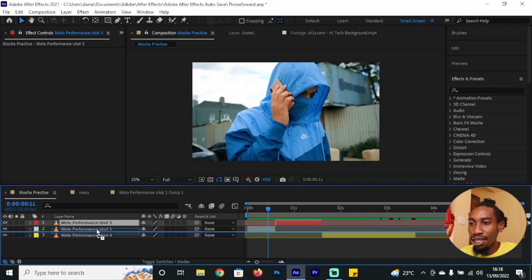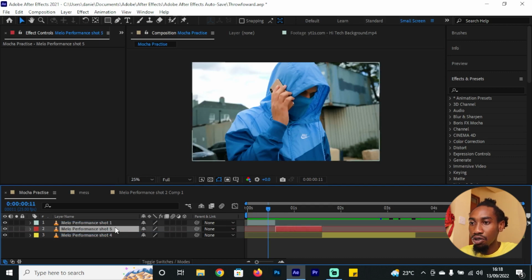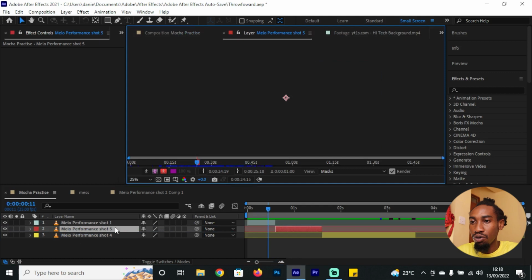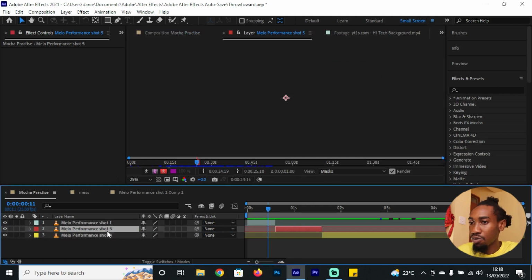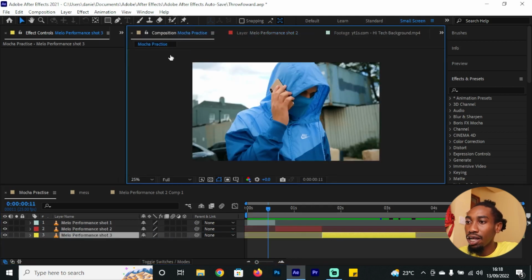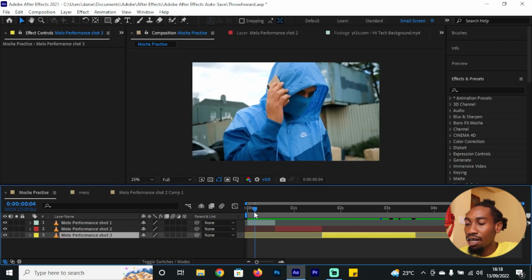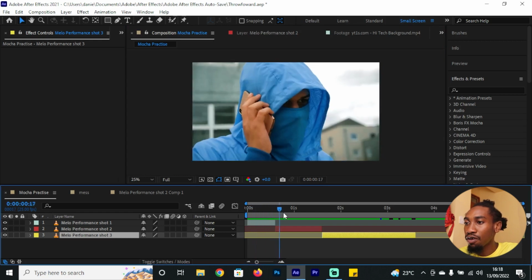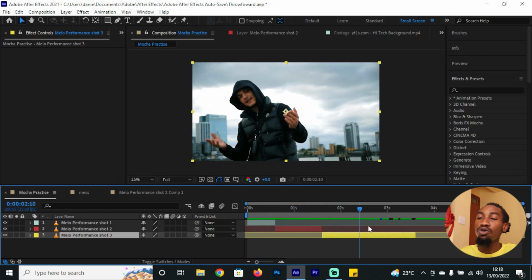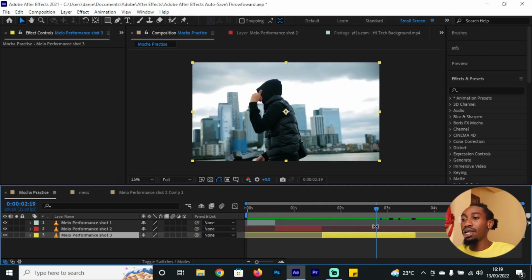Let me just realign them. Well, shot 1 and then shot 2. Let me just rename this quick. So they're in this order. So I'm in a composition. First clip cuts into a close-up shot of the face, and then you transition into the next scene. So this is quite simple.